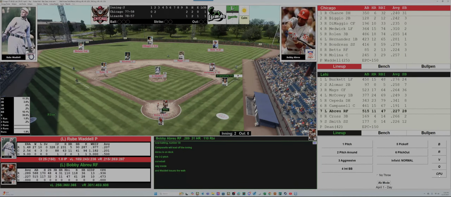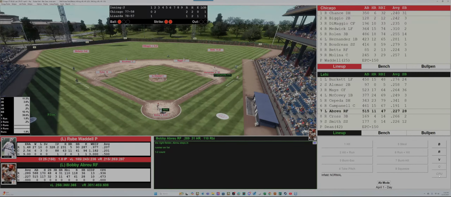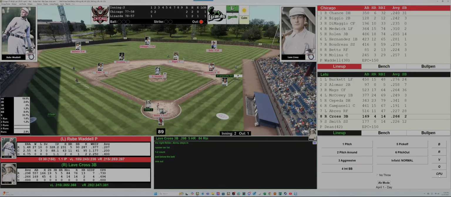Ball 4. Campanella walked. Strike 3. Abreu struck out. 1 out.